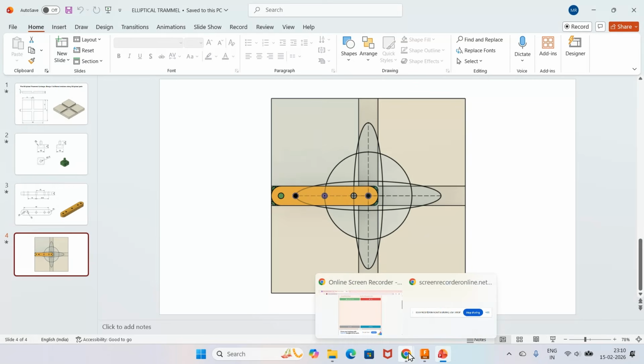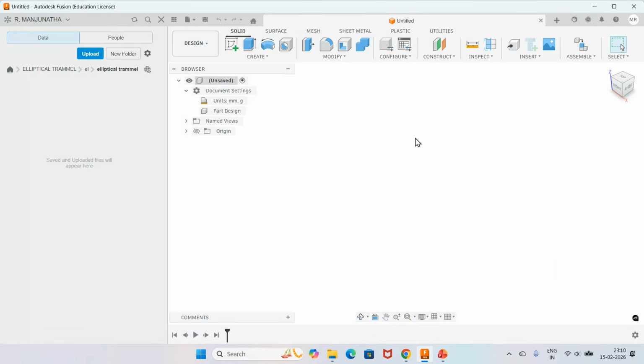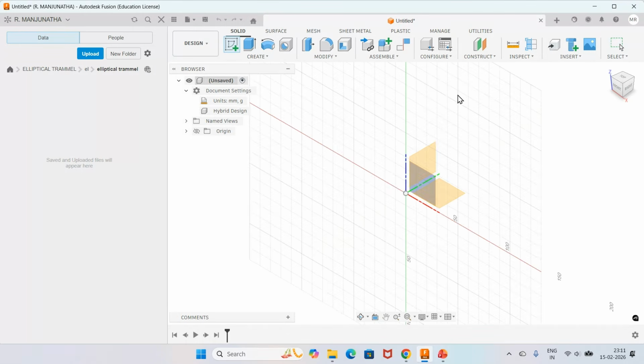So to do that, first we'll go to this model and go for fusion screen. Before that, first I will go for part design and convert this into hybrid and say convert. Then we will go for the sketch, click on the top plane.